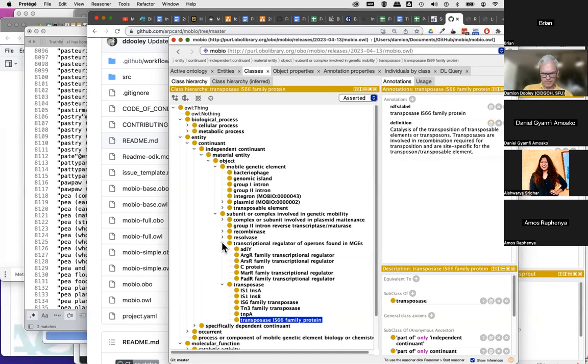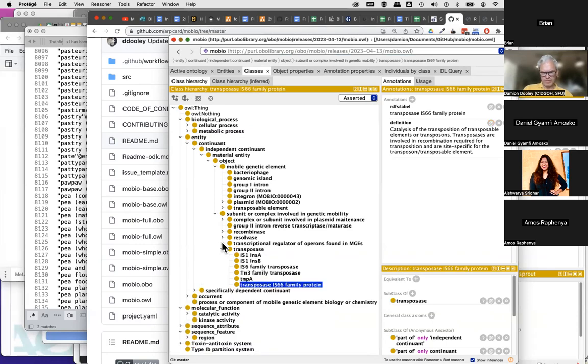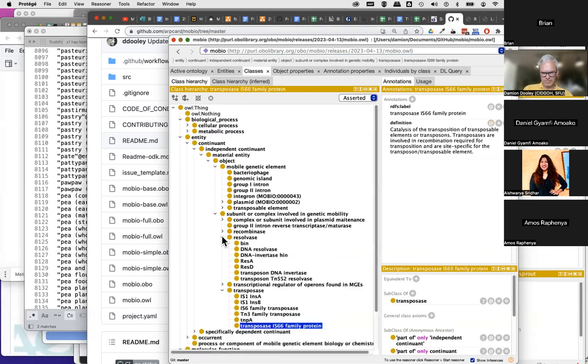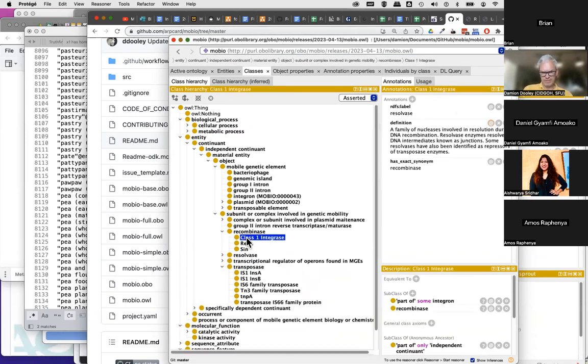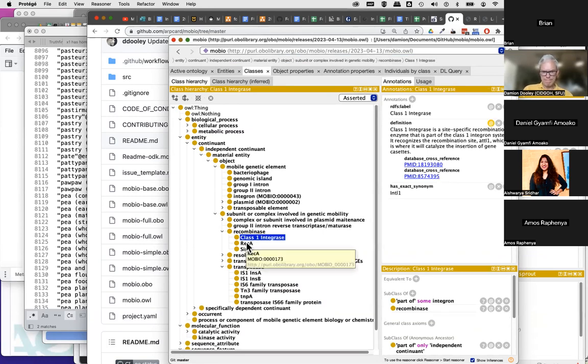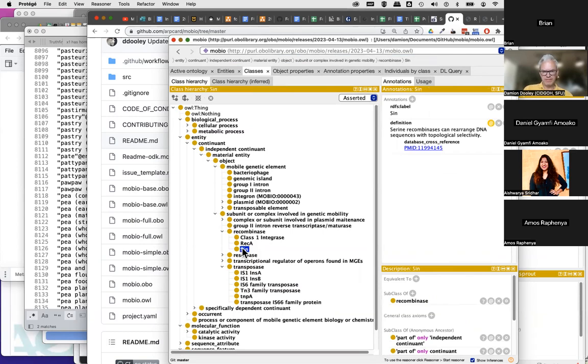I am yet to get into this, so I've not used it before at all. I've been told that there's something on tyrosine stuff. Tyrosine recombinases, right? Yeah, that was what I was thinking as well.